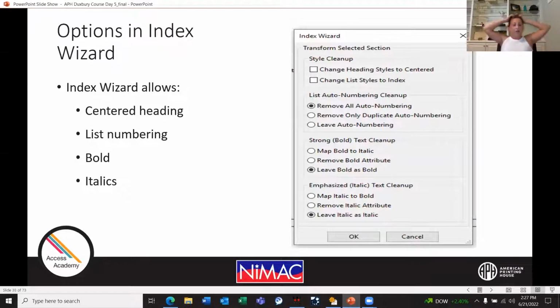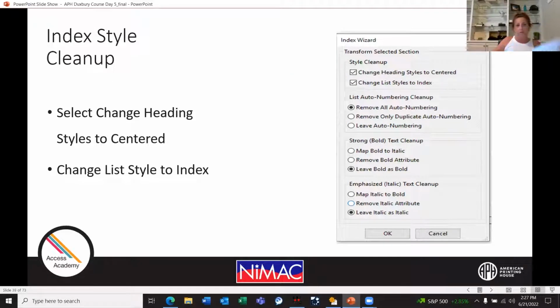Okay, the index wizard once again gives you 4 parts. It gives you style cleanup, so it allows you to change your centered heading, list numbering, leave auto numbering, remove all the auto numbering, so on. It will allow you to leave the bold or take it out, leave the italic or take it out. So you want to start with your style cleanup and select changing styles to center, change list styles to index. That's where you're going to get the most bang for your buck here.